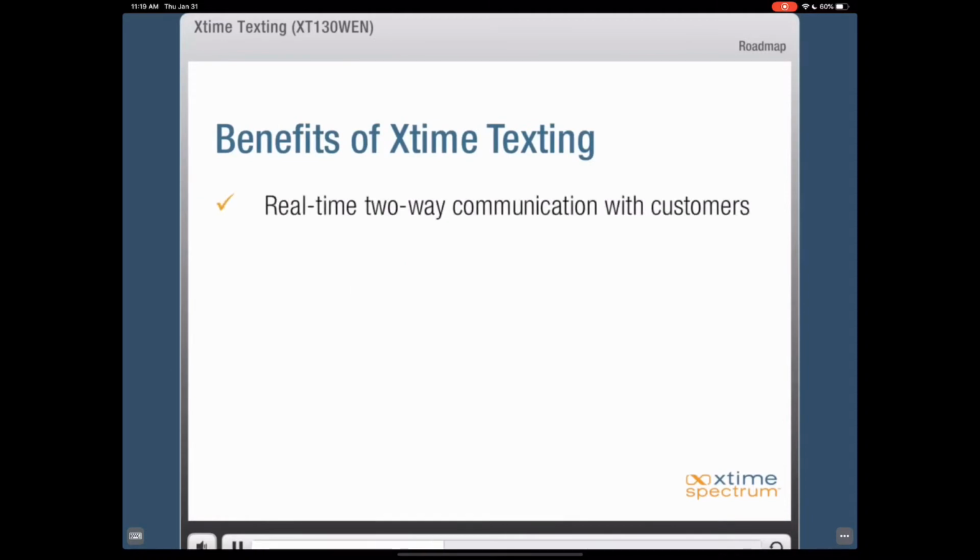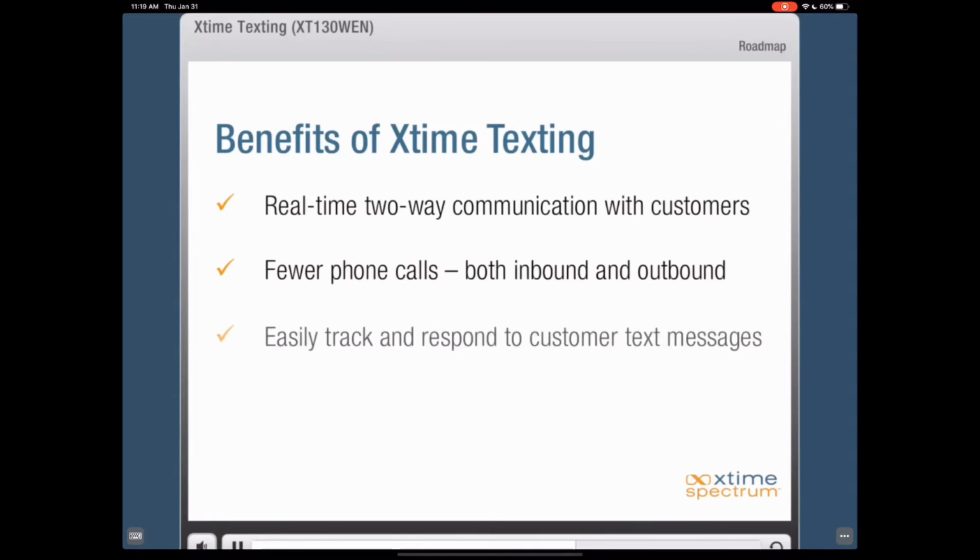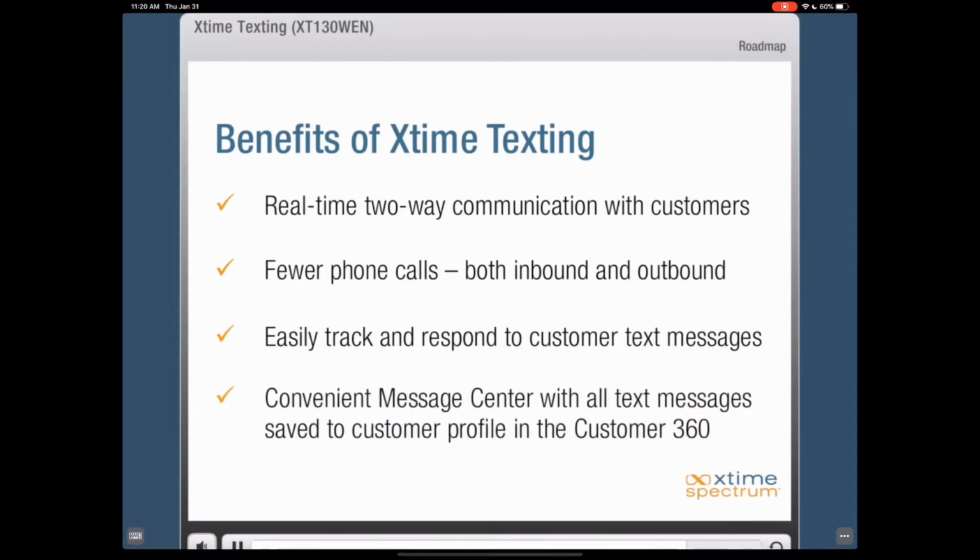With Xtime texting, you can engage with customers in real-time, two-way communication, opening new and additional communication channels with each customer. This will result in fewer phone calls, both inbound and outbound, eliminating long hold times for customers or phone tag. With Xtime texting, you'll be able to track and respond to customer messages using our mobile app, Xtime Messenger, which will free you from being stuck at your desk trying to manage those inbound customer phone messages. And last, but certainly not least, a convenient message center will help you manage all inbound and outbound text messages to your dealership, with all text message conversations also being saved to the customer profile in the Customer 360.